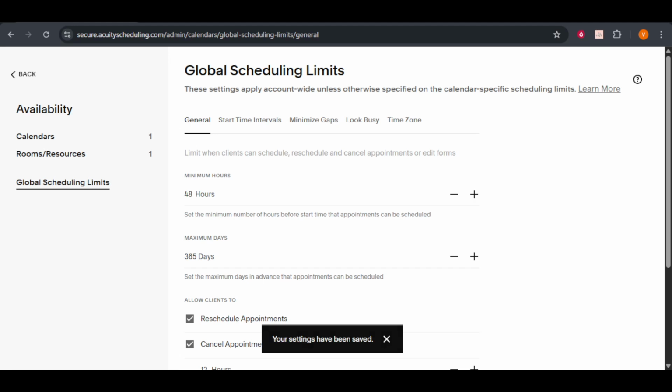Remember, the key to successful scheduling is finding the balance that allows you to provide excellent service while maintaining control over your time. Adjust these settings as your needs change, and don't hesitate to revisit them whenever your circumstances require it.